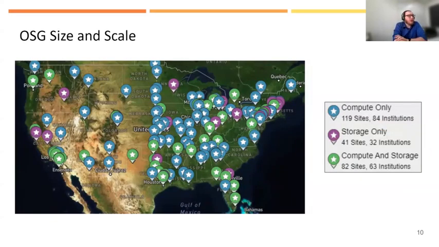Okay, so I'm going to talk a little bit about the size and the scale of the OSG to set some context here. We have quite a few contributing sites throughout the country. We got quite a few that just contribute compute. We have quite a few that contribute just storage, as well as a combination of these things. And you can see it's spread out throughout the entire country.